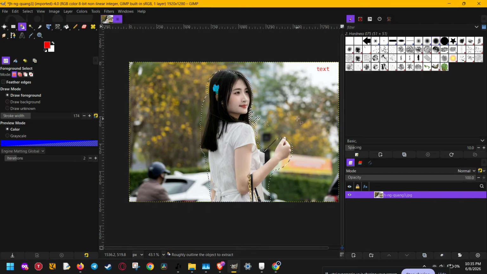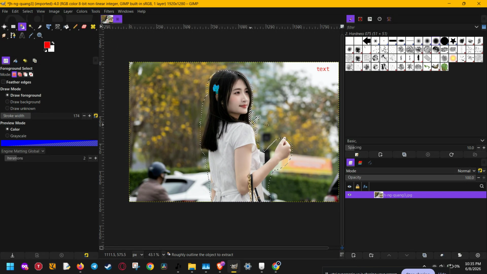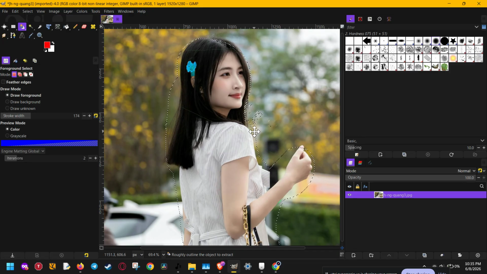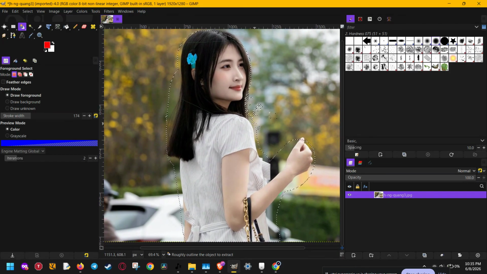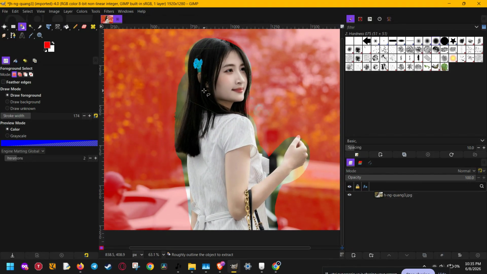Now let's move to the third method, which is perfect when you already have a rough selection and just want to clean it up fast. That's where Quick Mask Mode comes in. Quick Mask lets you paint directly on the selection itself, which gives you a lot of control. To turn it on, press Shift plus Q. Your image will now have a translucent red overlay, which shows the masked area.